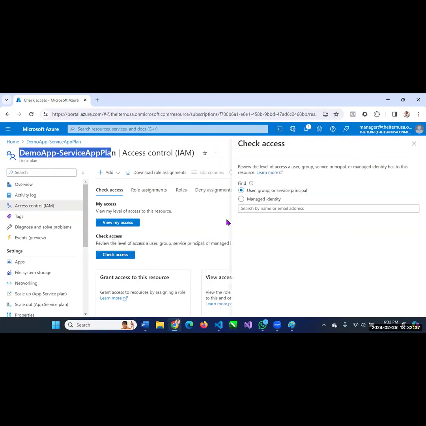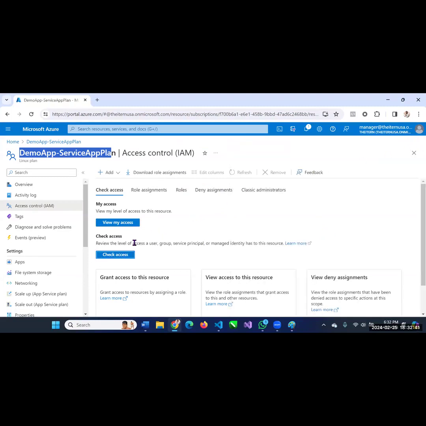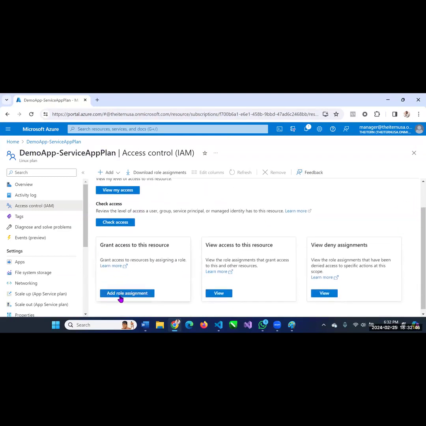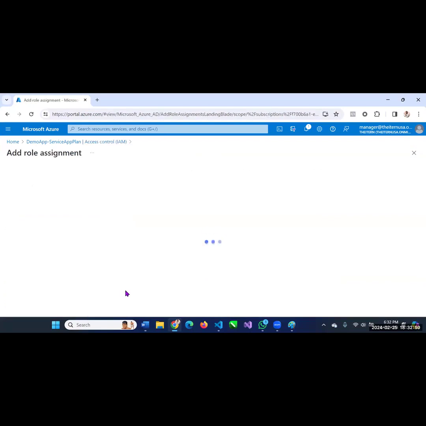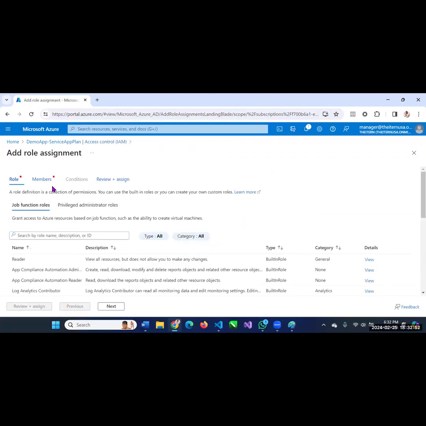Who else has access to this application? Nobody. Do I want to give anybody access? Yes, I mean, when I want to say, who is the developer? I want to give you access. So I can come here and say, grant access. Grant access to this resource. Add role, like we have done at the beginning.